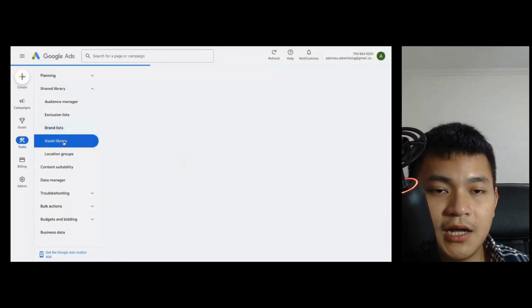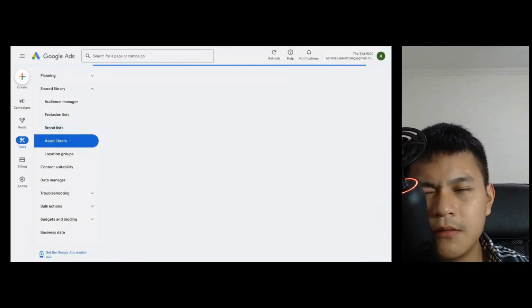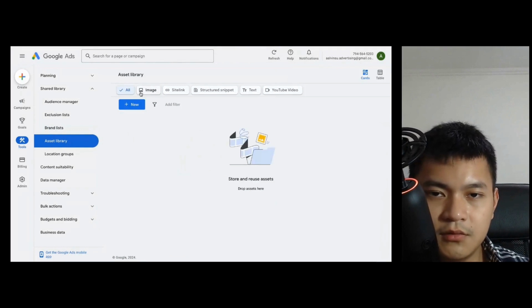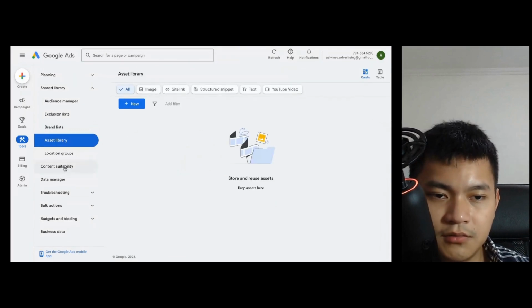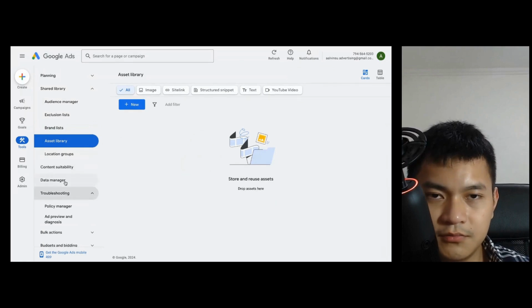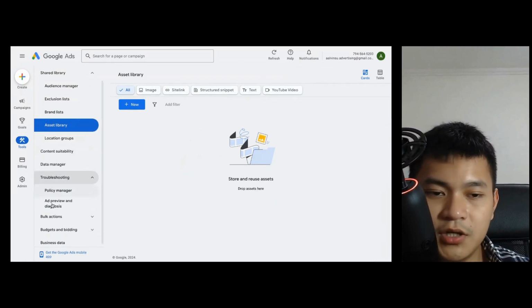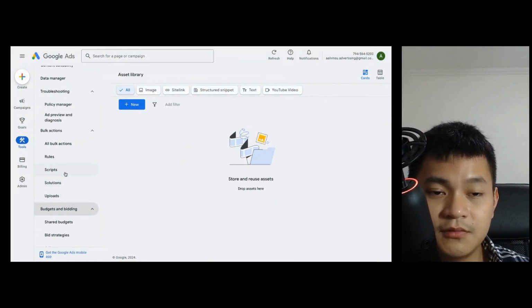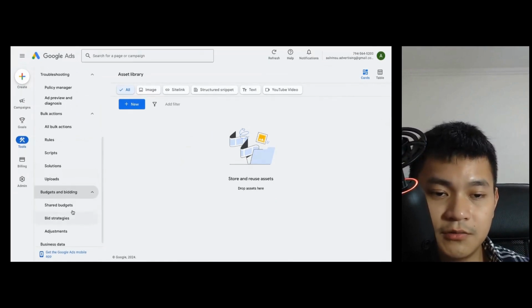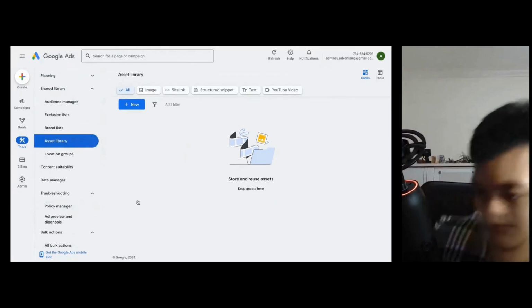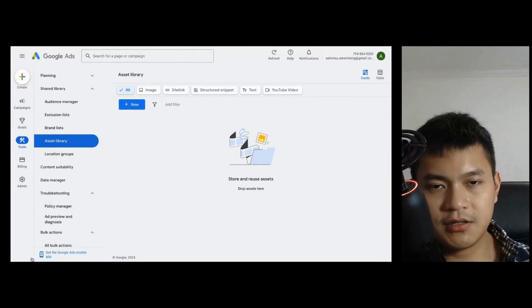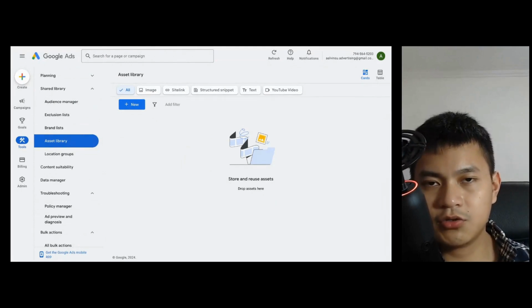Then we can also add an asset library. If we want to add creative assets such as images or videos, we can do that here. We have troubleshooting available if we encounter issues with our ads or other advanced features such as scripts, solutions, and so on. This is quite important for you all to learn, because by studying and understanding all of this, we will know our steps in using Google Ads.